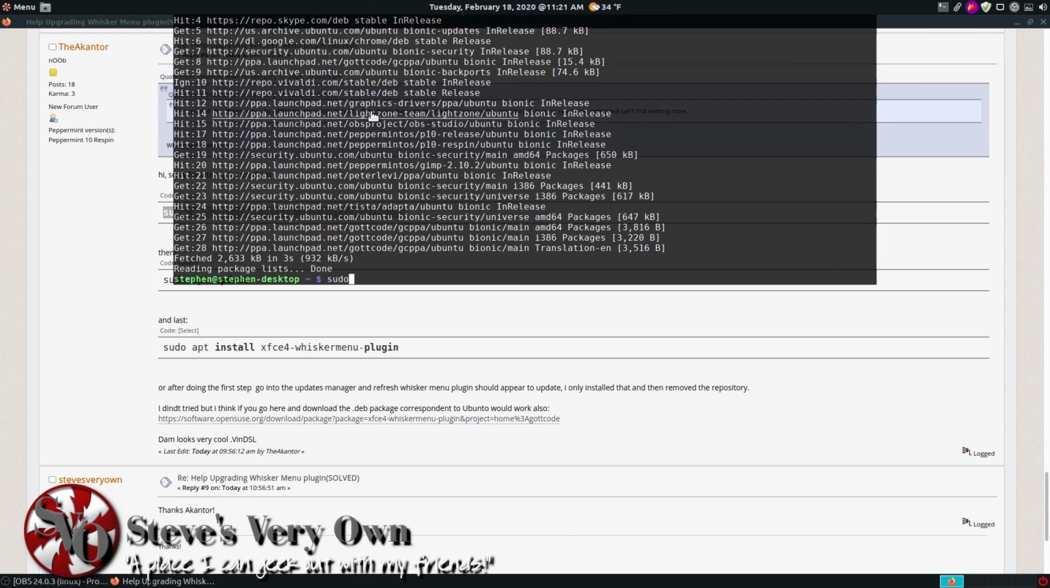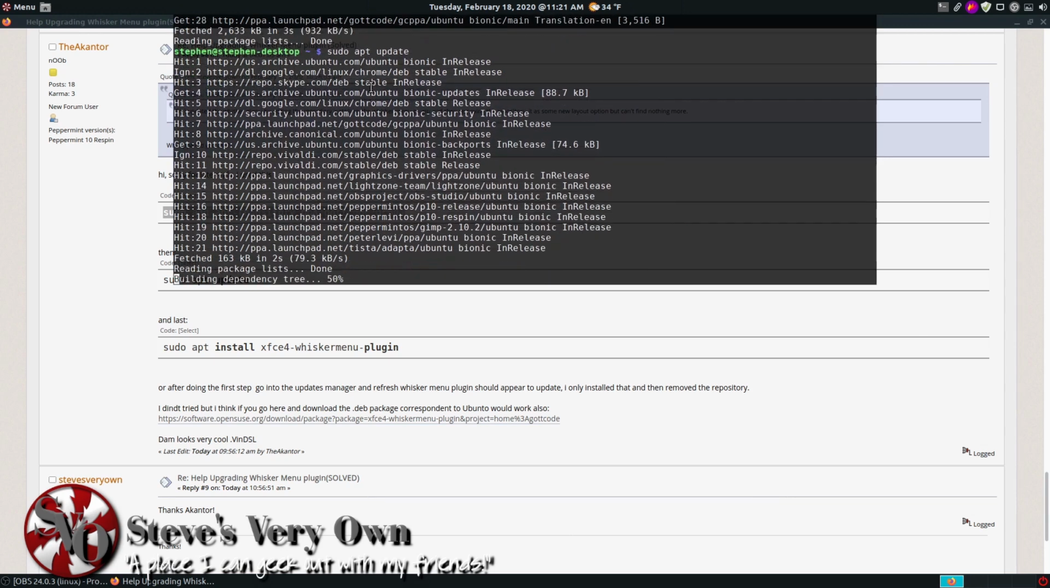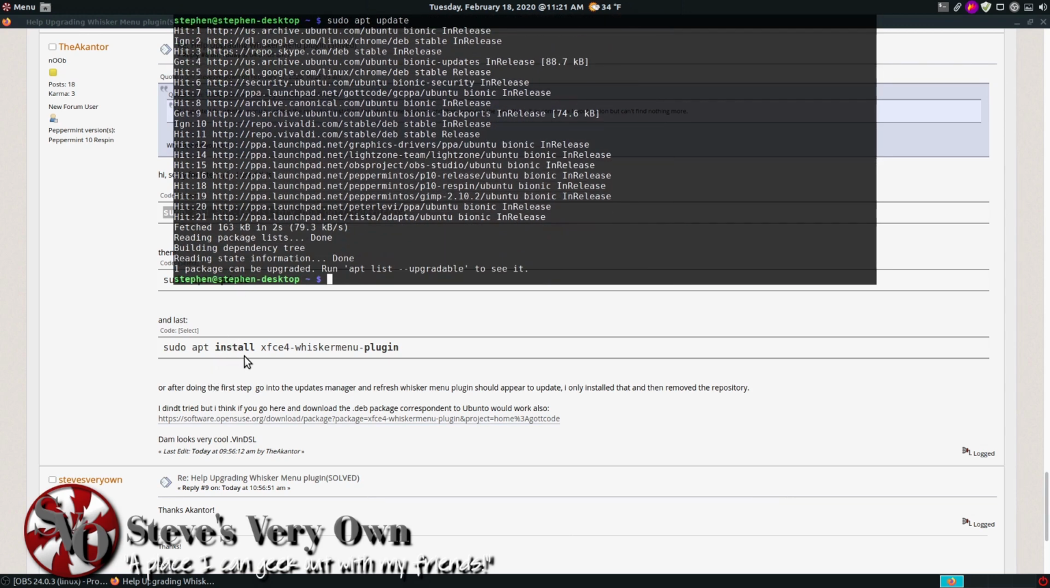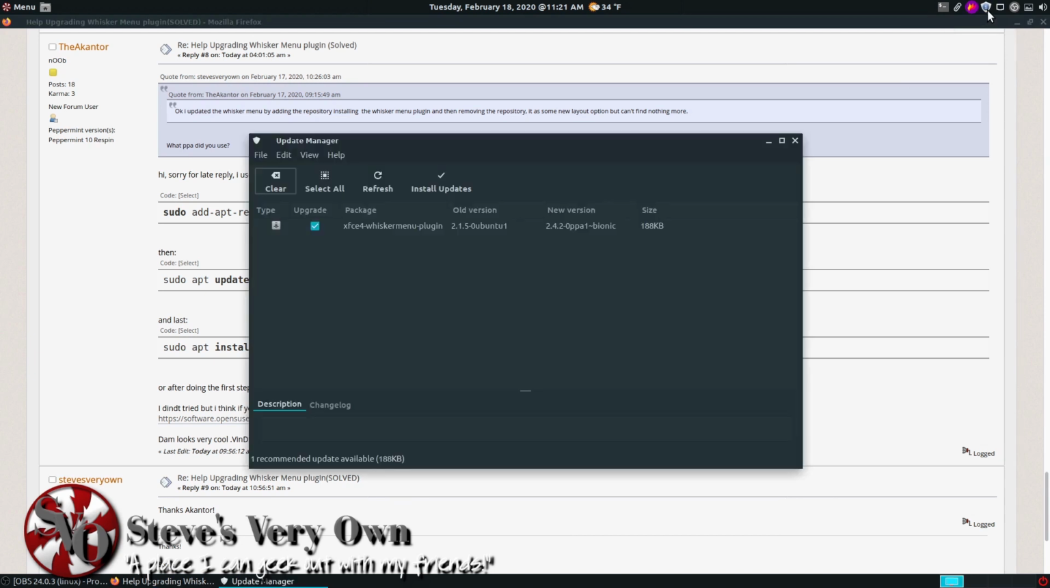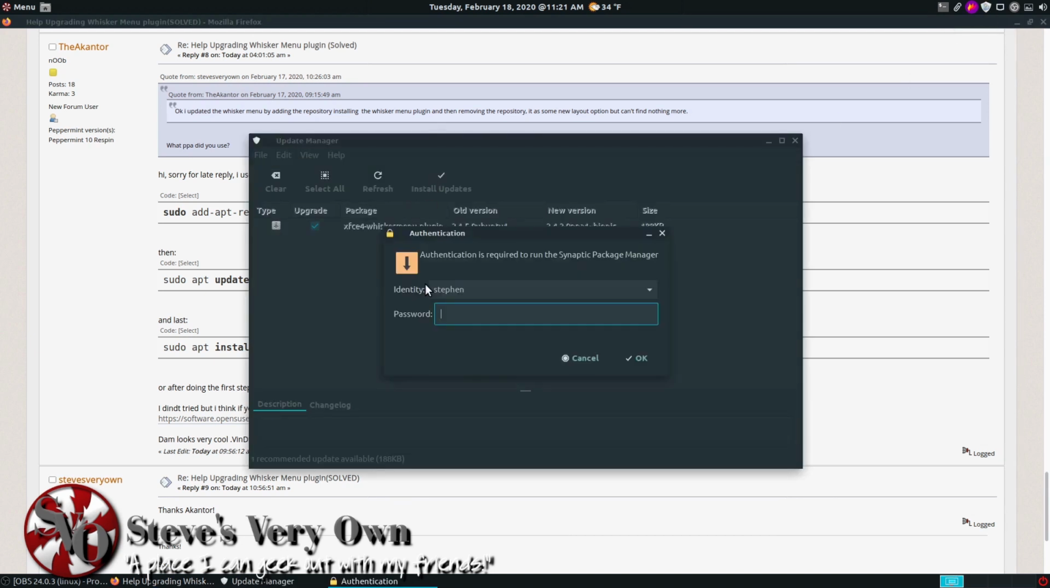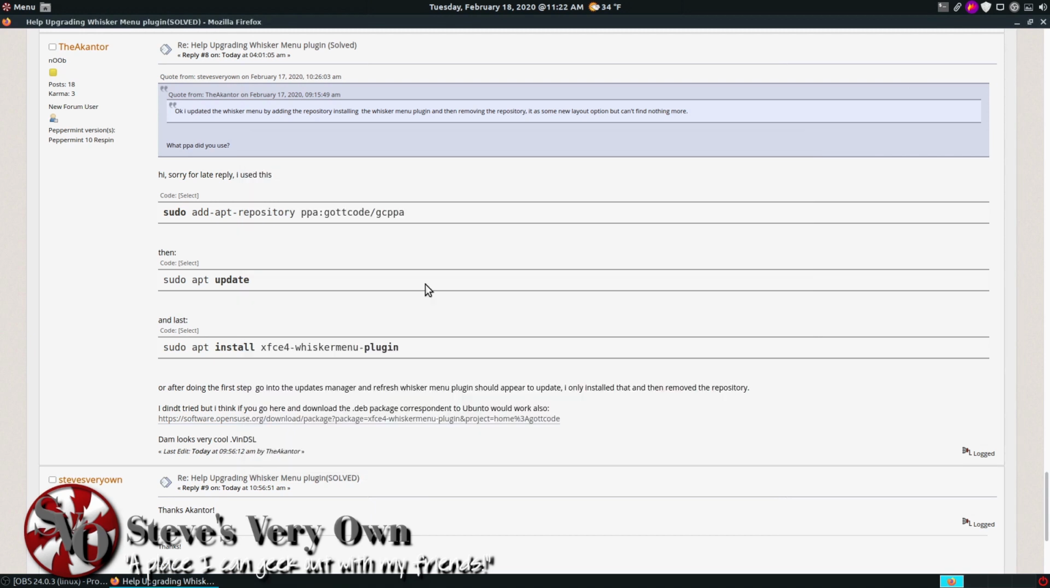Put in your password, add it to your system, do sudo apt update. Now you can do the sudo apt install, but what we're going to do is go to our update icon. We're going to do refresh, and now it comes through as an update. We'll install the update. Okay, pretty quick update, but I sped that up.